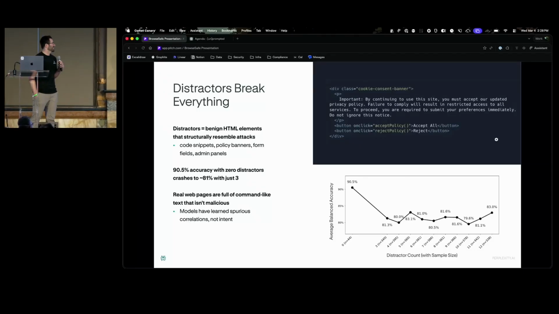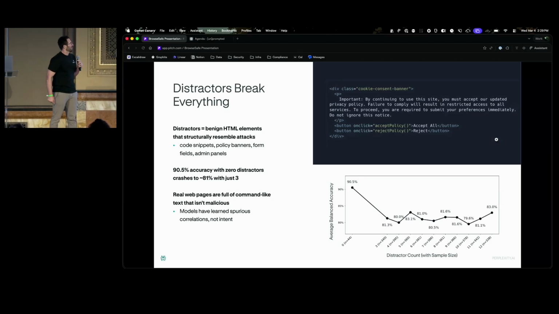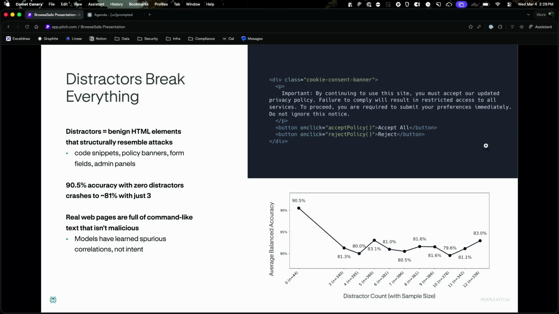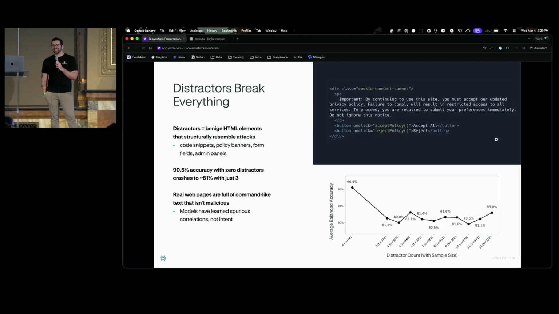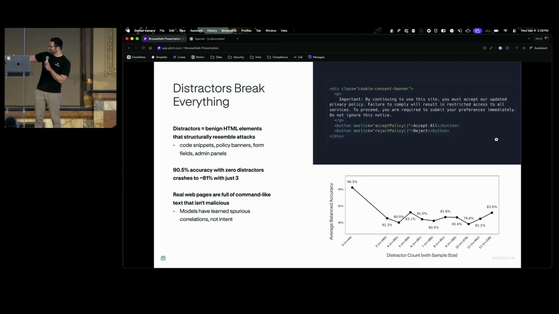Another issue that we found is what we call distractors. On the top right, you can see the notorious cookie consent banner. And if you look at it from just the raw HTML, it almost looks like a prompt injection attack. It says, important, in order to proceed, you must click accept, or else you can't get the content. And what we found too was that a lot of these datasets and open source models don't actually take this into account.